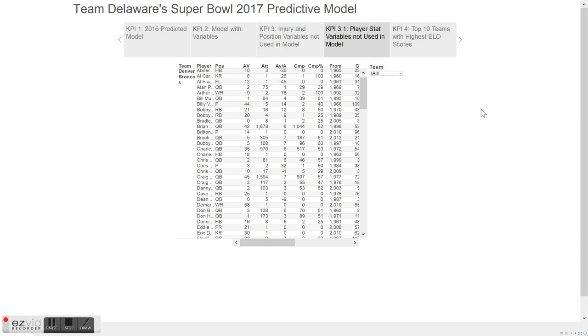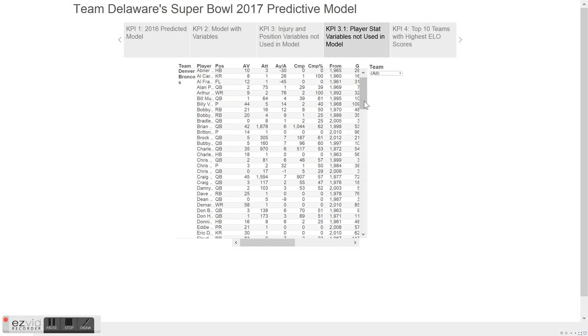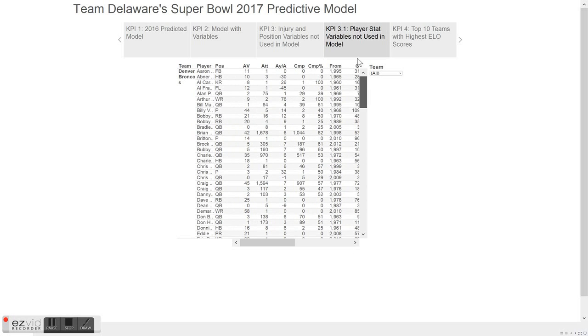KPI 3.1 is similar to KPI 3, except it's just the player stat variables. And again, it looks at each team for this season exactly. For instance, we have Denver and Seattle, and it basically says, these are the player stats, and gives them the opportunity to compare those player stats against how the actual players did, and tries to make sense of what might have happened if we had included those.